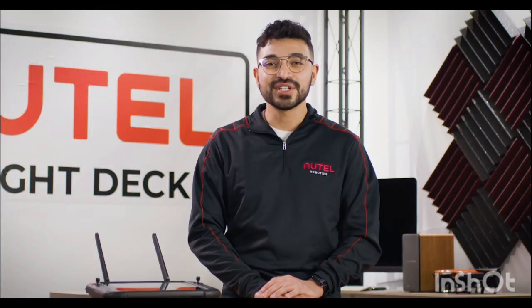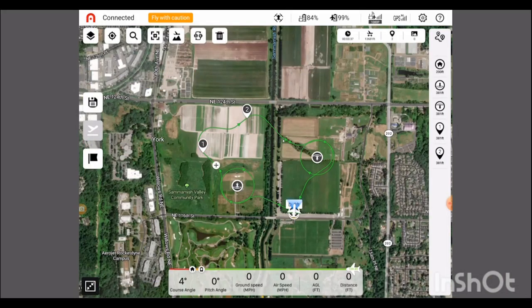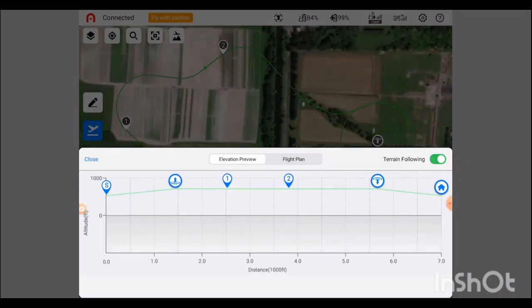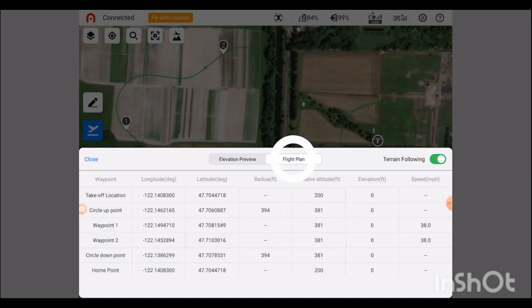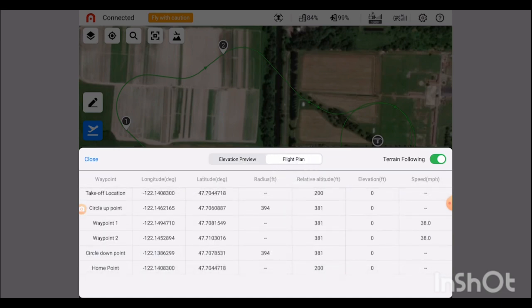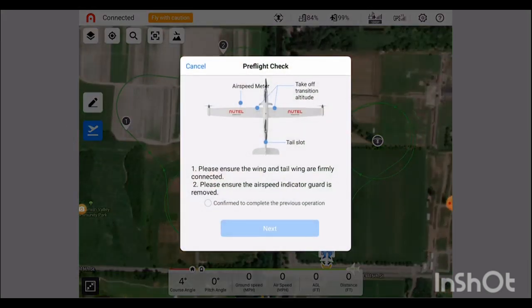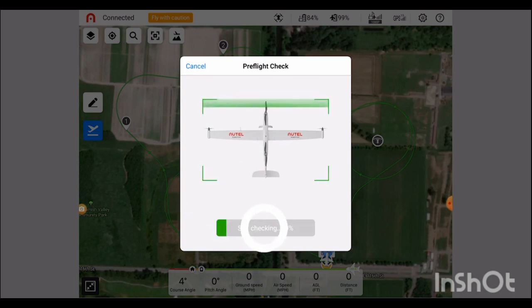Once you're happy with your mission, go ahead and tap the floppy disk icon on the left-hand side to save your mission. Once you've saved your mission, you'll get a preview of the altitude and terrain changes along your route. Once you're done previewing those, you can tap close on the left-hand side, and then you can start the mission by tapping the blue takeoff button on the left-hand side. Once you've tapped the button, the Dragonfish will do a self-check to make sure that it's capable of flying the mission before executing it.